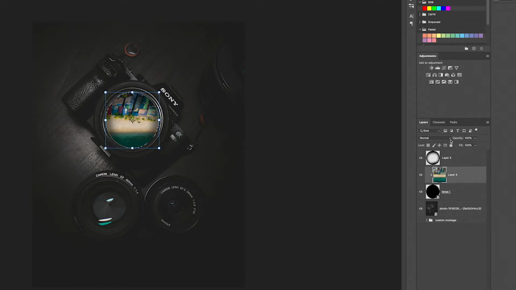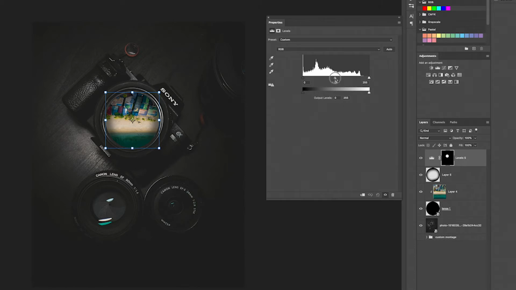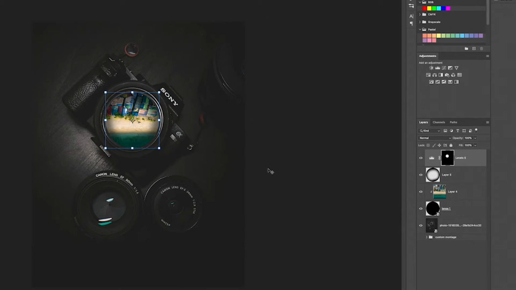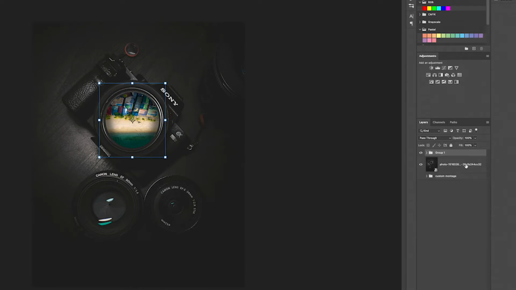I can also add a levels layer, just so I can maybe enhance the light a bit. Bring the whites in, bring the darks in as well. By doing this, I am able to create a custom manipulation. Now, should we move on to the next lens? Before I do move on to the next lens, I'm going to select all of these layers and group them. And then I'm going to call this lens 1.